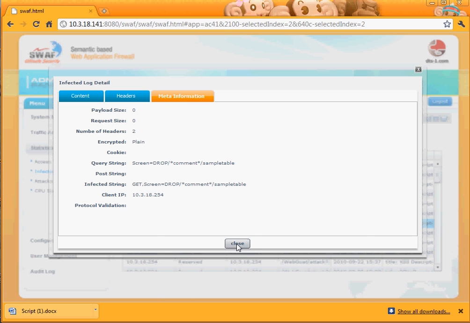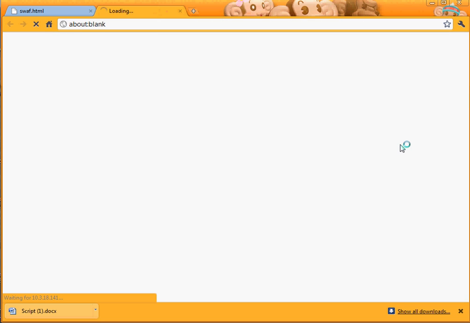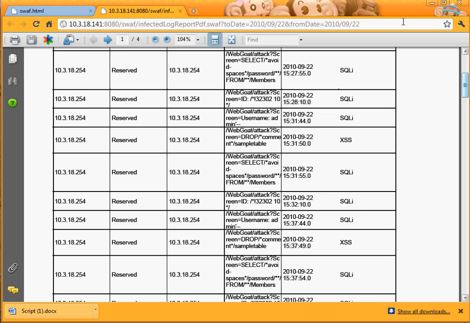At the last, you can see this print button which is available on every screen. After clicking the print button, it will generate a report in a separate window in PDF format. Here it's ready to be printed, and we can use this feature to print any report of our selection. So these are different features that can be used with the SWAF statistics.